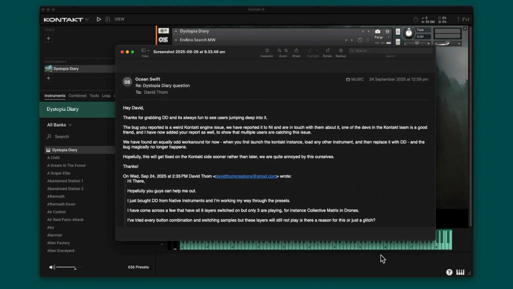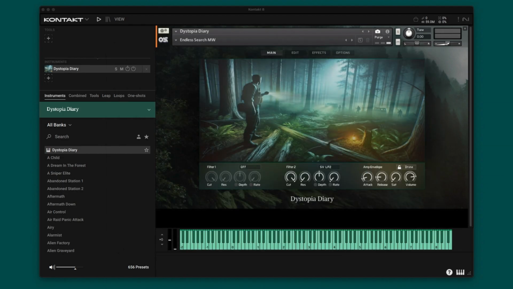They are saying thanks for grabbing DD, and it's always fun to see users jumping deep into it. The bug you reported is a weird Kontakt engine issue. We have reported it to NI and are in touch with them about it. One of the devs in the Kontakt team is a good friend, and I have now added your report as well to show that multiple users are catching this issue. So we have found an equally odd workaround for now. When you first launch the Kontakt instrument, load any other instrument and then replace it with DD, and the bug magically no longer happens. Hopefully this will get fixed on the Kontakt side soon rather than later. We are quite annoyed by this ourselves. That is one of the co-founders who used to work with Native Instruments.